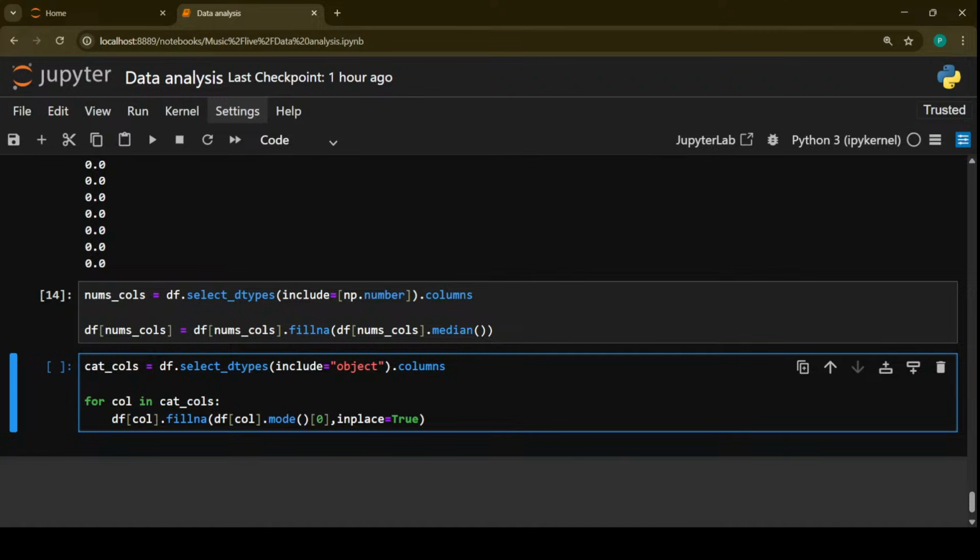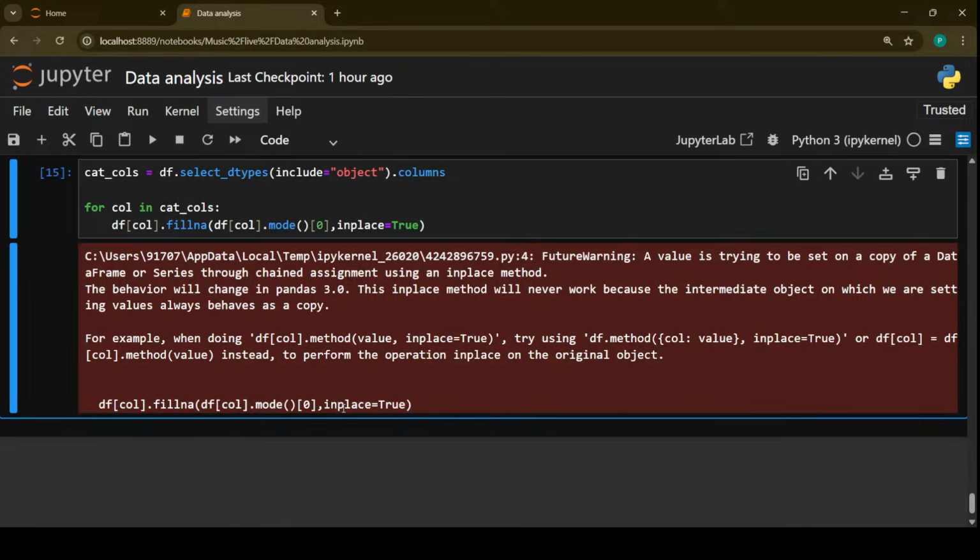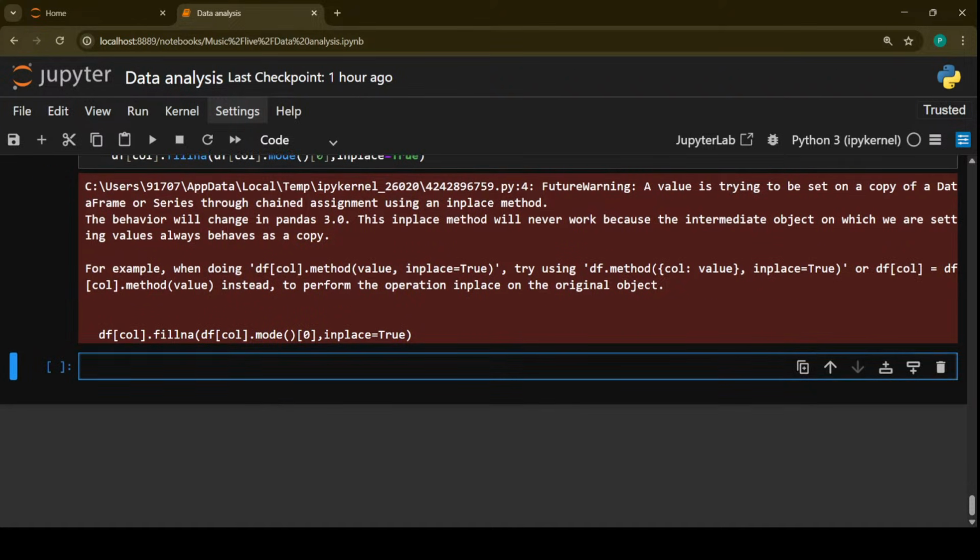Now here, as I've already said, we are replacing the missing categorical values with the most common frequency. So let's execute this cell. A value is trying to be set. Yeah, that has been executed with a warning. I have not filtered out the warnings, because of that I am getting to see that. I forgot to apply the filter, but it has been affected.